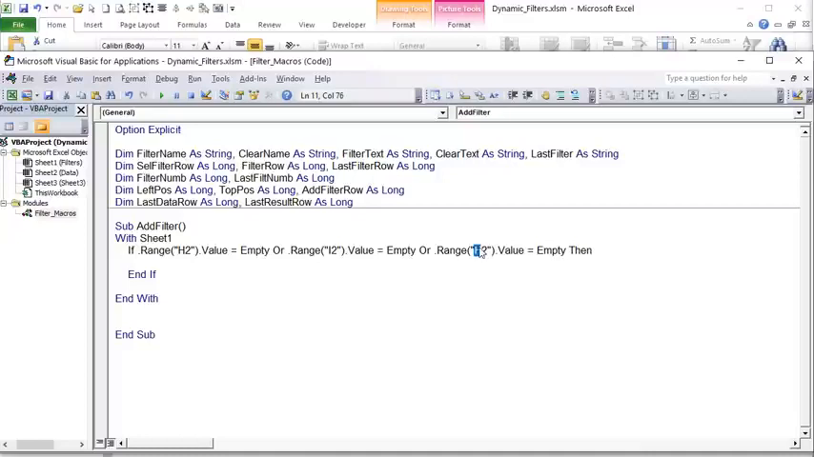If any of those are empty, we can't add the filter, so we need to let the user know to please add the required fields. So message box, please make sure to fill in all fields. Okay, exit sub. Nothing we can do if they haven't added those details, so that's really important. What else?